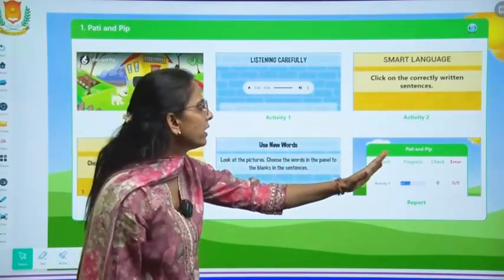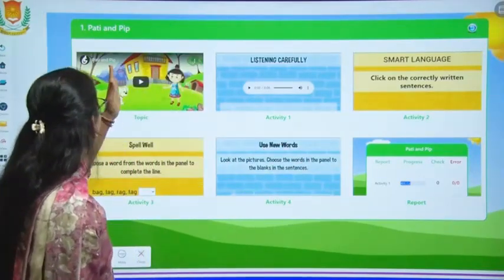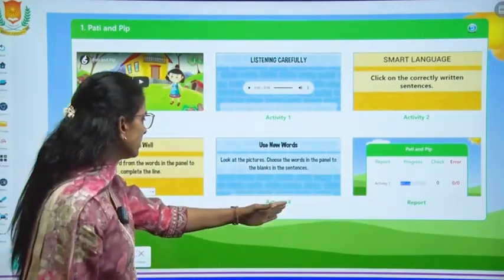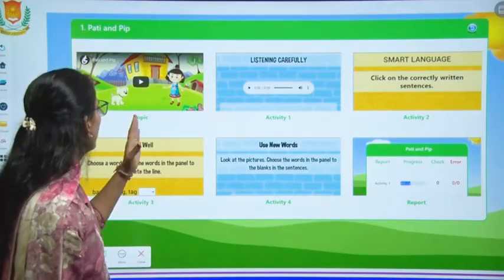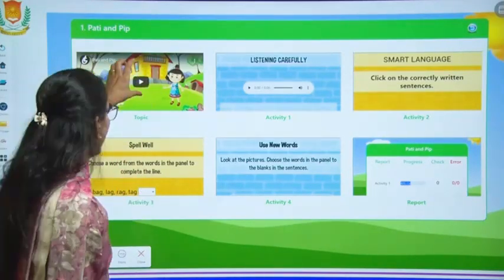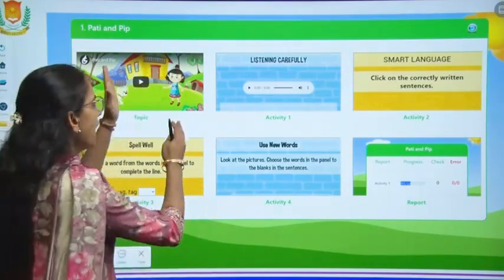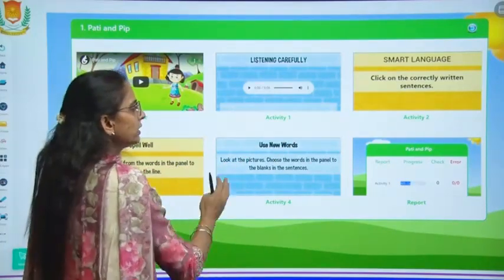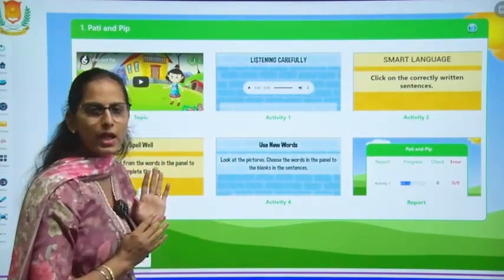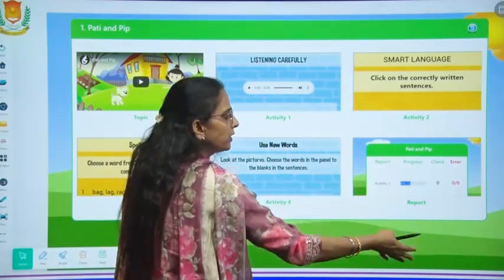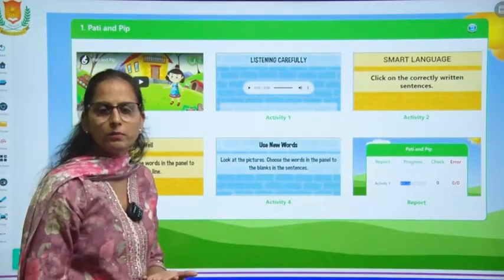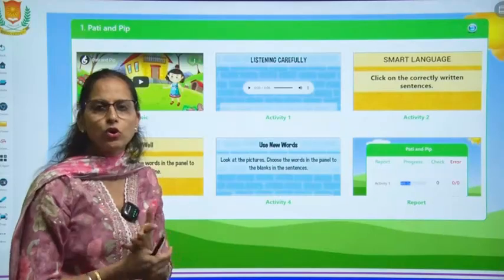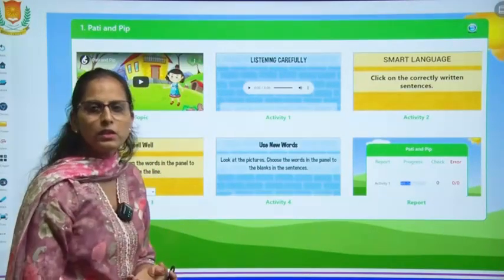Here we have taken 6 pages. This is listening carefully, smart language, report is there. This is activity 4, this is activity 3. This is basically the topic. As you click on it, the topic will be explained, and related to this topic we have 1, 2, 3, 4 activities. So all these 4 activities are shown in separate iframes, and the third one is showing the report of what activities are done by the specific student. So this is basically an interactive layout of conducting an activity in the school.